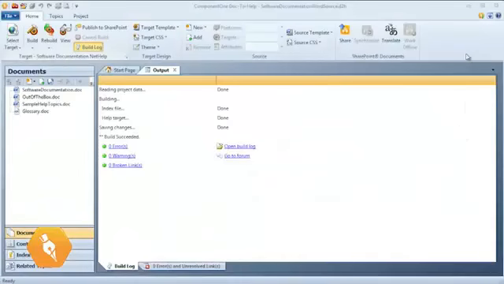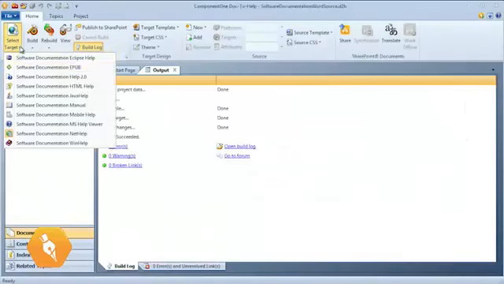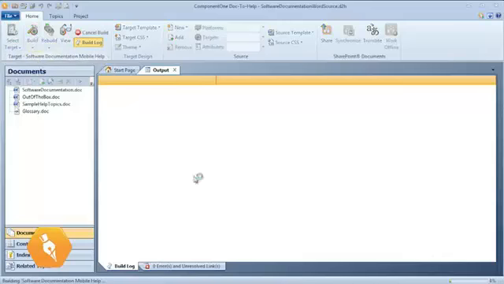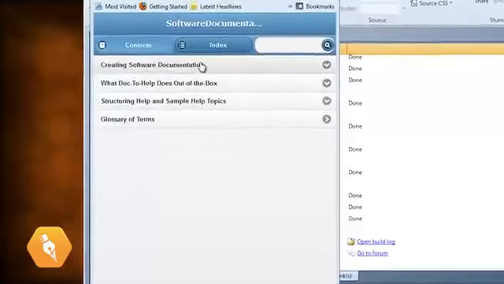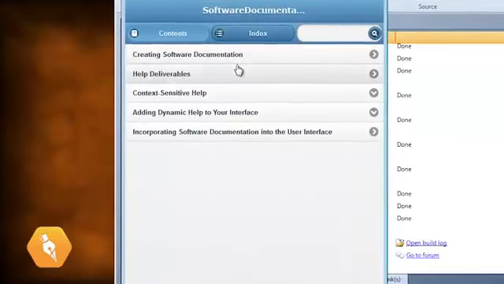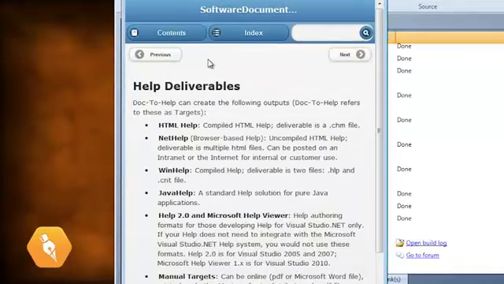To produce another output for mobile devices, I do the same thing. Select the output and click Build. This is on a desktop browser, but you can see that the design is suited for a small touchscreen. This is a great way to provide instructions and support information to people in the field.